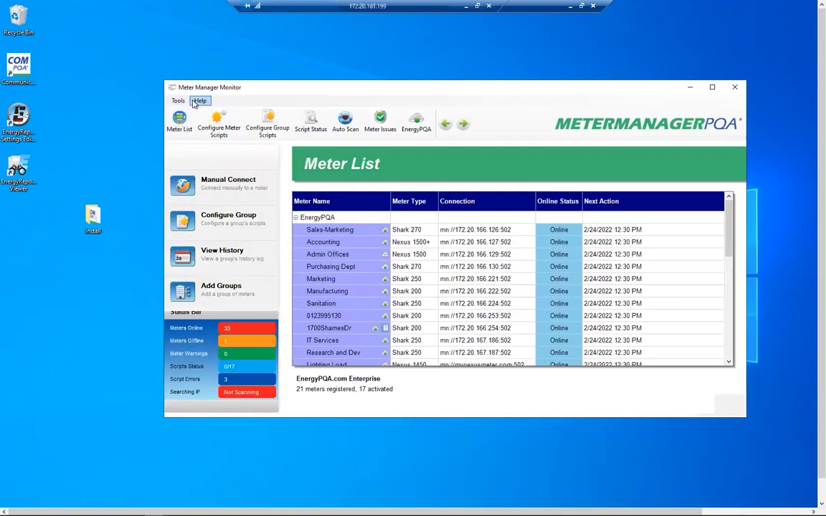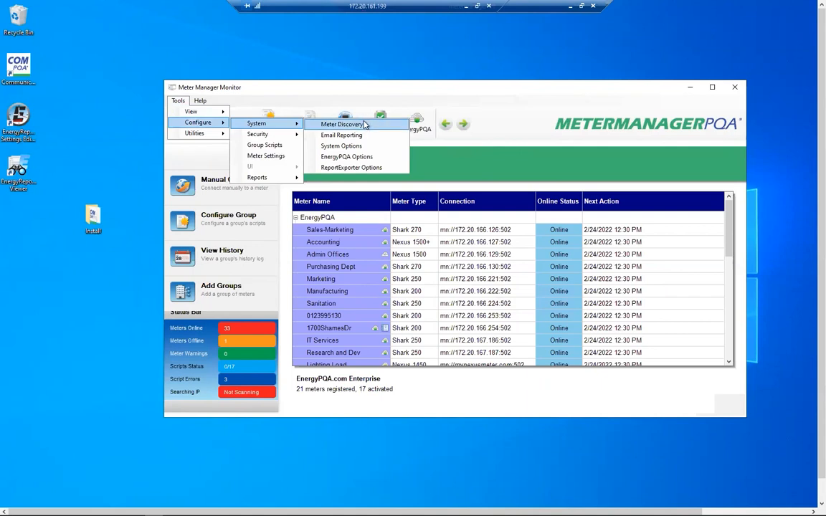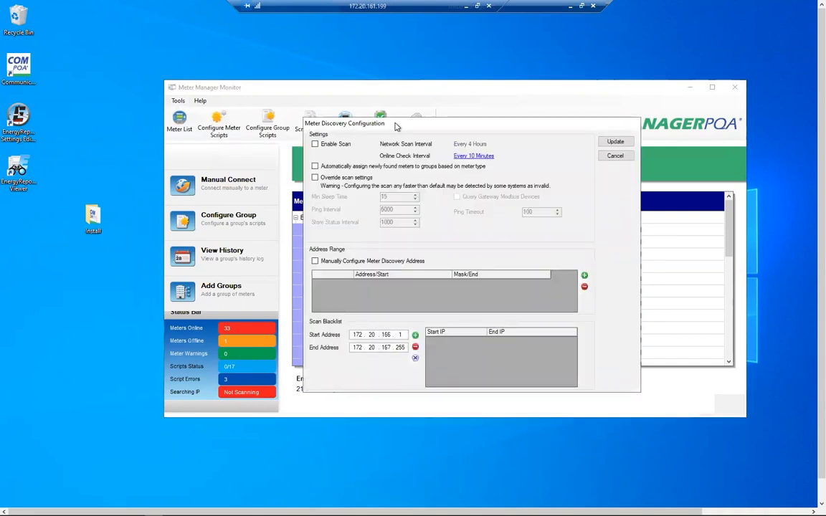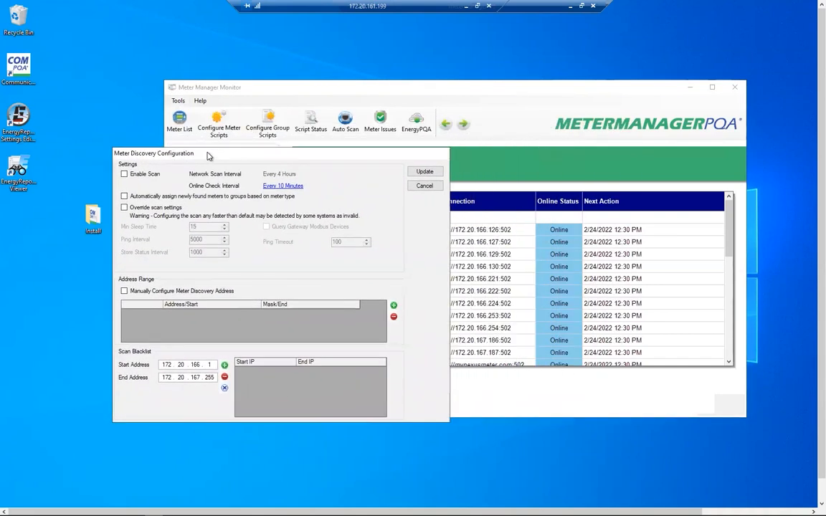So now that we've gone through that, let's start playing with some of the really advanced features. The first one I want to show you is meter discovery. This is going back to some of the stuff we were talking about earlier. So meter discovery, under tools, configure system meter discovery. Before, we were just scanning a generic range, right? But let's say you have a fancy range, like 3 different subnets scattered all over the place. One of the things you can do is manually configure the discovery address.